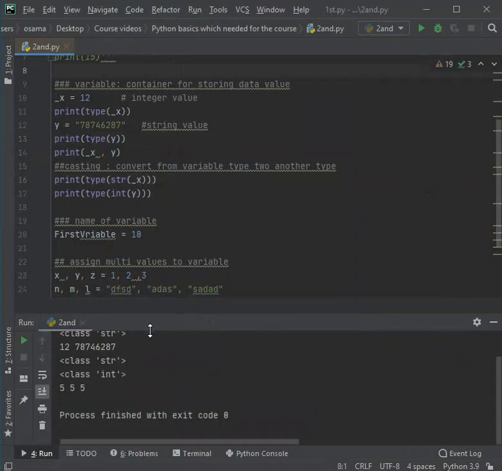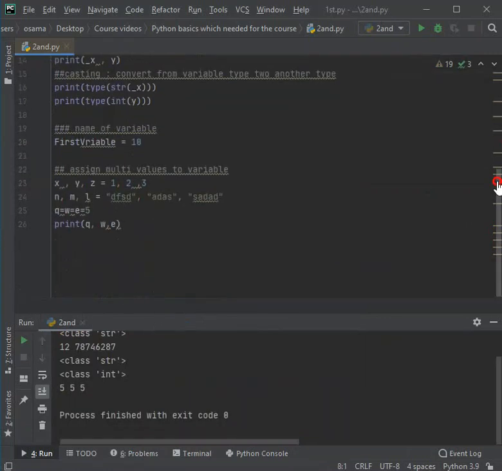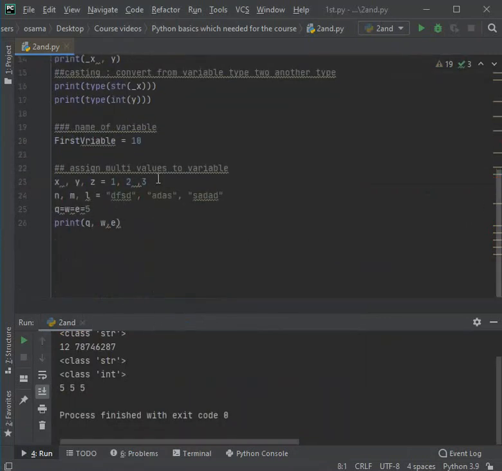Here it prints 555. Why? Because we told the program to print Q and W and E, and we assigned to those three variables one value, which is 5.